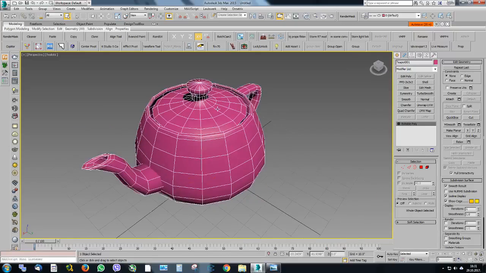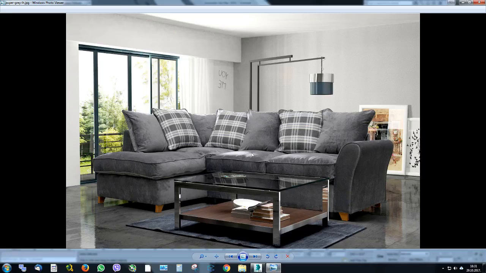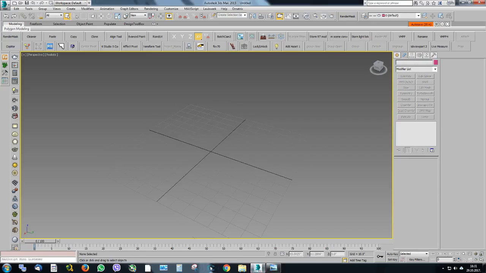Alright, so let's get started. So this is the image here. What I normally do for this type of sofa is find one maybe on 3D Sky or in my library. I'll add one in Max, and we'll use it to judge the size of the room. Right now I have no sizes, so this is going to help me to judge the sizes more accurately. So let's go.